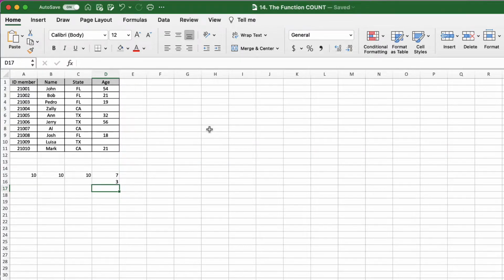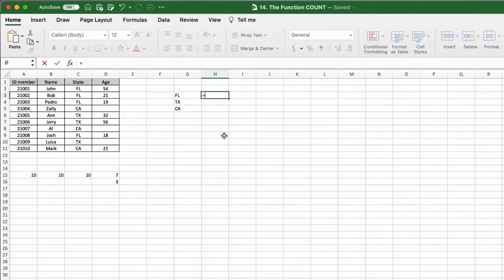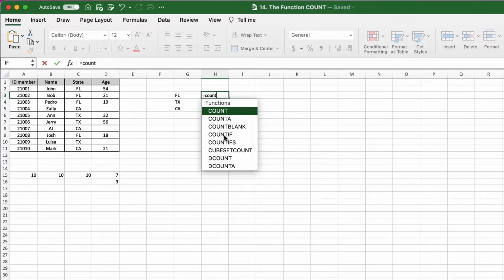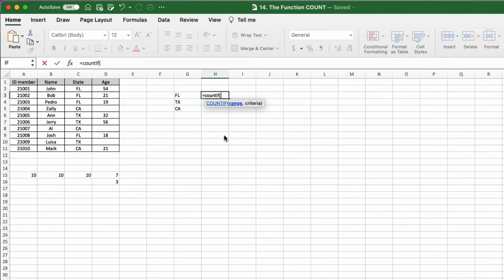For example, select cell G3. I will type first the labels of the 3 states that we have: Florida, Texas, and California. Select now cell H3, type the equal sign, then the function name COUNTIF, open a parenthesis, and select cells C2 to C11, comma, and then type the criteria between double quotation marks. This one will be Florida. Close the parenthesis and press enter. We got 4 people.